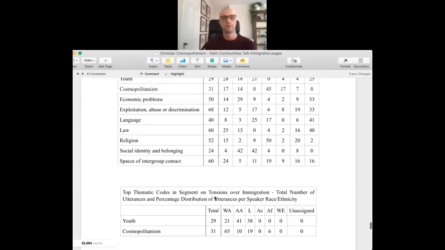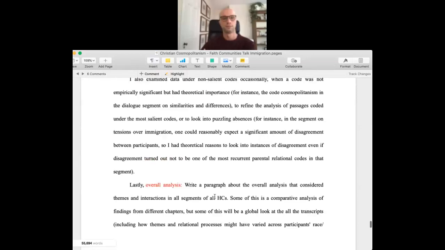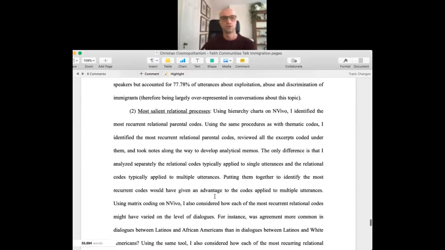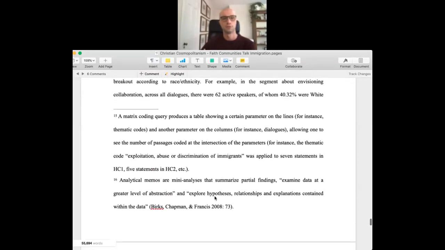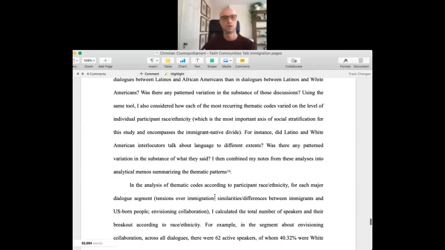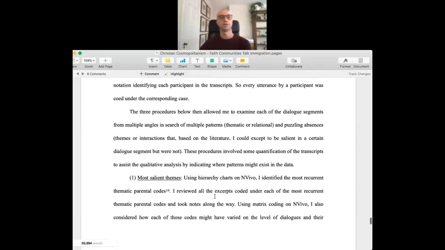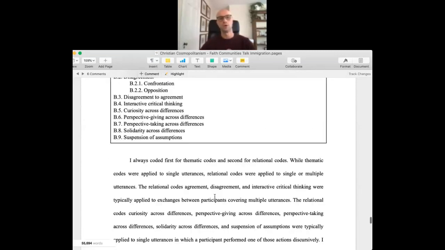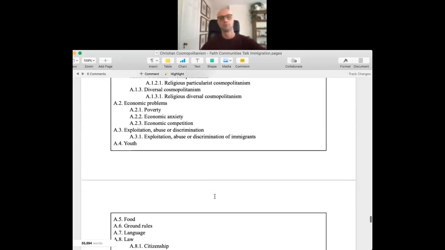And this is a book, so in an article you wouldn't have to go to this level of detail. But let me show you here. I'll share my screen. So this is what I call the methodological appendix of my book. Just showing you parts of it. Whoops. Where does it start? Okay, so let's start here.